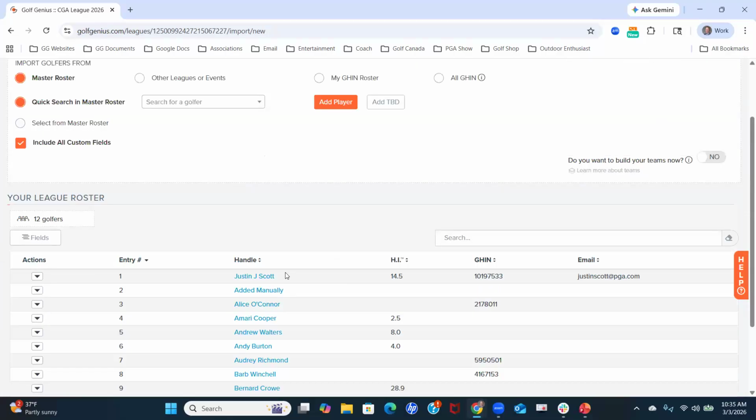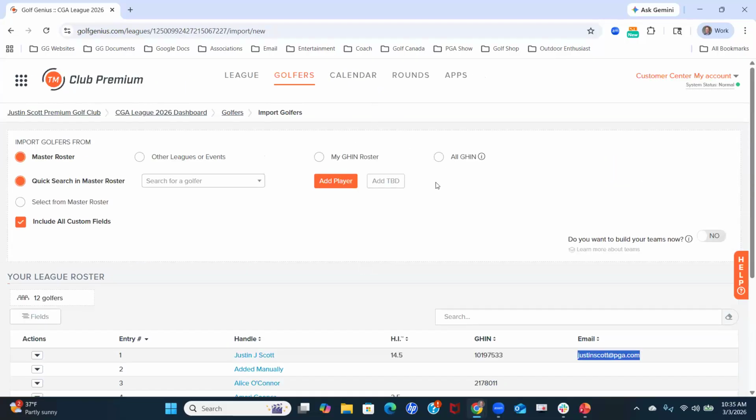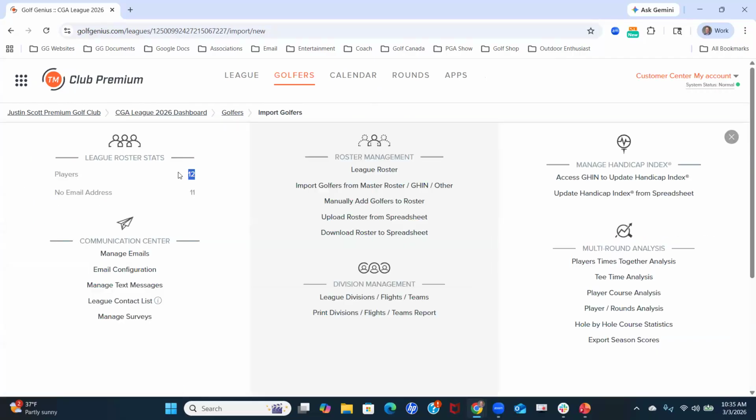this particular league roster. So now we can communicate via email, we can communicate via text message if you have TM Club Premium, for any communication that we need to get out to the golfers: frost delay, GGIDs, results, anything that you may need to communicate with your golfers. And again, I'm communicating with these 12 or a subset based off of some sort of filtering mechanism.